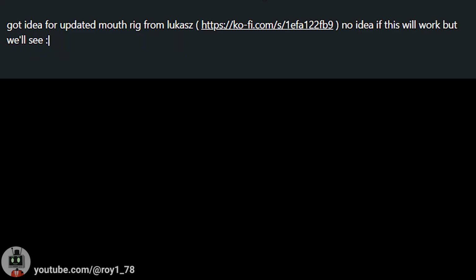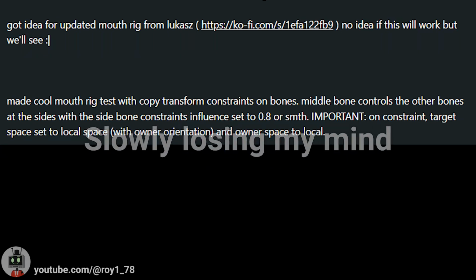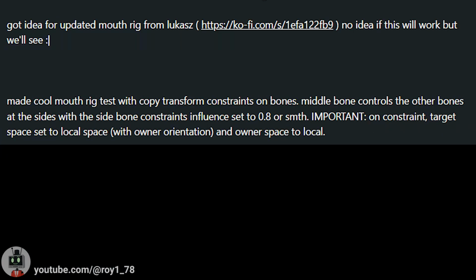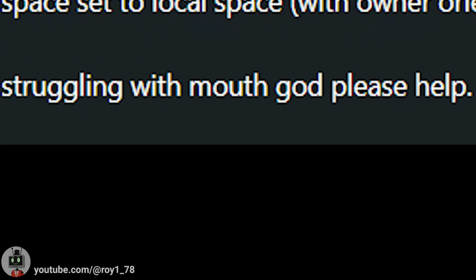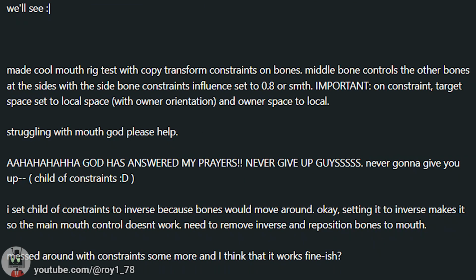Got idea for mouth rig from Lukasz. No idea if this will work though, but we'll see. Made cool mouth rig test with copy transforms constraints on bones. A middle bone controls the upper bones at the sides of the side bone constraints. Important! On constraint, target space set to local space with owner orientation and owner space to local. Struggling with mouth rig, God please help. Ah, God has answered my prayers. Never give up, guys. Never gonna give you up.